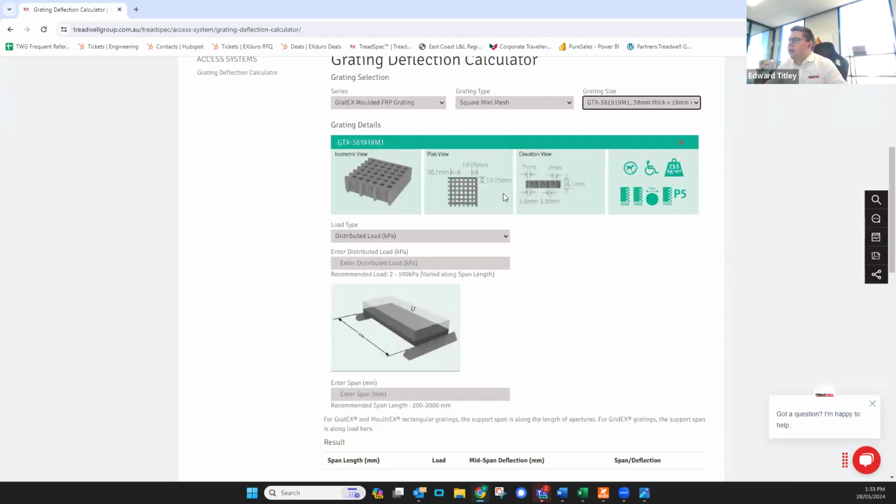This will give us an isometric, plan and an elevation view of the product. It'll also give us some details around that product. 23.5 kilos per square meter is the self weight of the product. P5 is the slip rating. This wheelchair symbol indicates it's compliant to AS 1428.1 and the DDA requirements. It's pet friendly due to the opening size, and various Australian standards here we're compliant to.